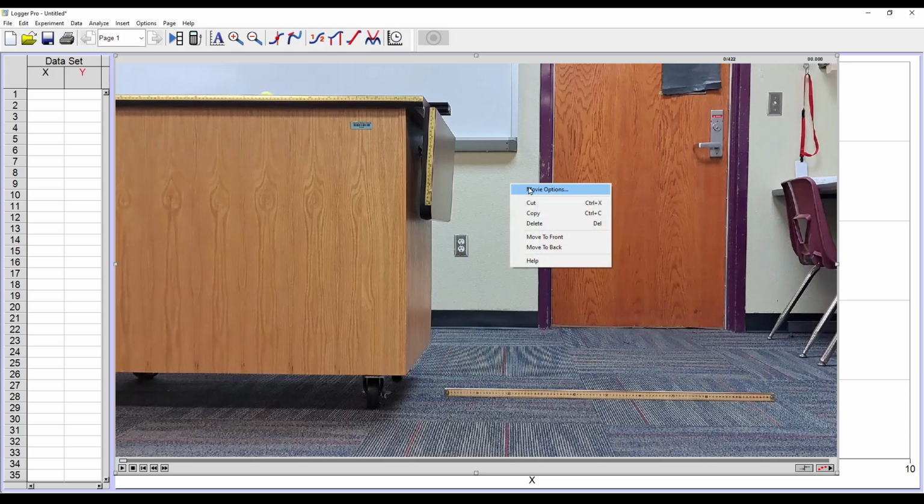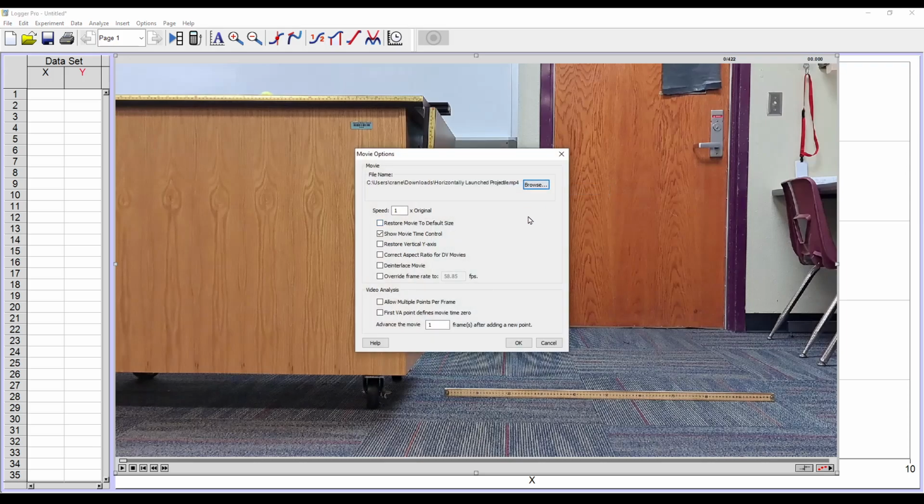Once I have that, the first thing I'm going to do is right click on my video and go to movie options. Here, I want to verify a few things. Probably the most important is that the speed is whatever speed we need so it plays back at normal speed. For me, that's just going to be 1 times the original speed. I didn't play in slow-mo or anything like that. And also, I need to make sure that my frames per second matches what my recording device recorded in, so I know my timing corresponds with how many frames per second were taken.